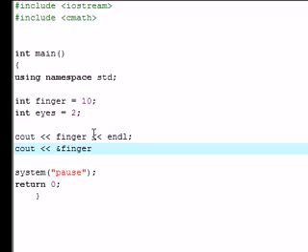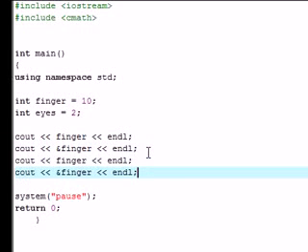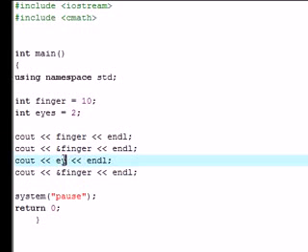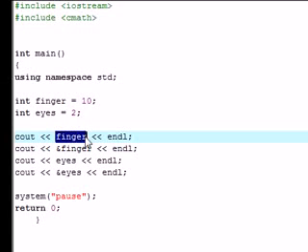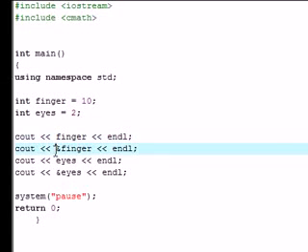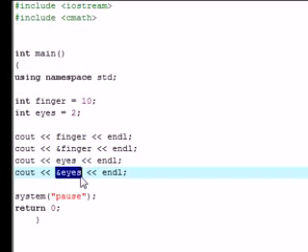So I'm going to add ampersand finger, then go ahead and end that line. And let me just show you guys what this is with eyes too. So cout eyes, ampersand eyes. Right now we're going to output the variable finger, and it's going to have the value of 10, and then we're going to output the location where finger is stored in your memory, and this is going to be the hexadecimal location that your computer sees. And again, we're going to do that with eyes.